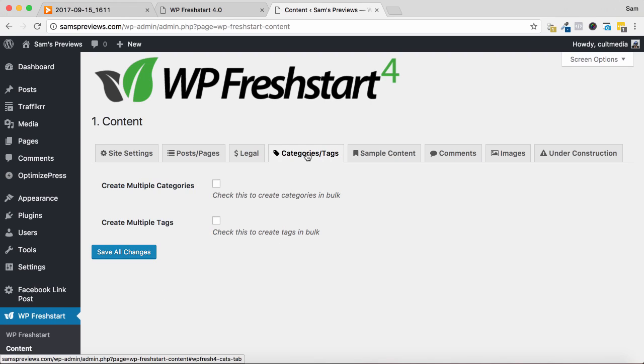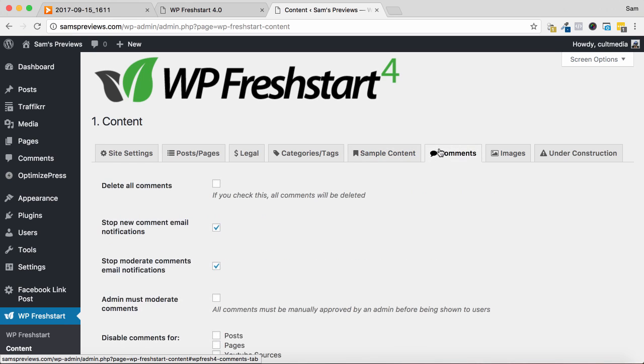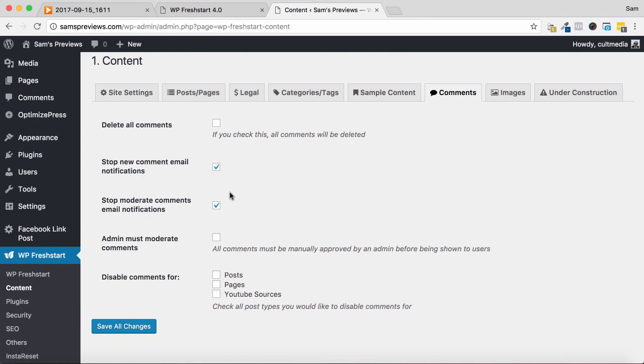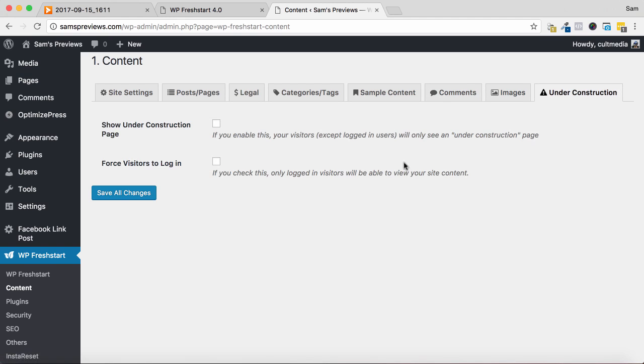Categories and tags, you can create the categories in bulk, same with the tags as well, in bulk for those using this for blogs. Sample content, you can populate it with content, that's the stuff that you can go in and edit as well. Also, you can delete all the comments on your site right from the word go within the posts, including the default basic ones. Okay. Images, you can put placeholders into the media library as well, and again, under construction pages, you can add those in as well.